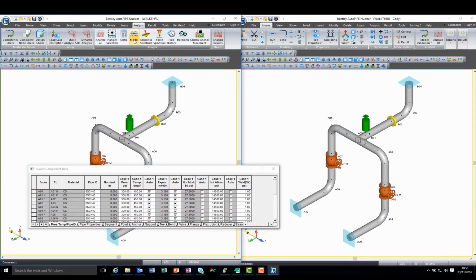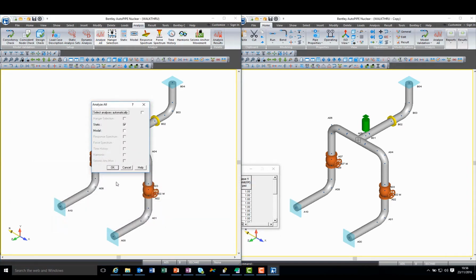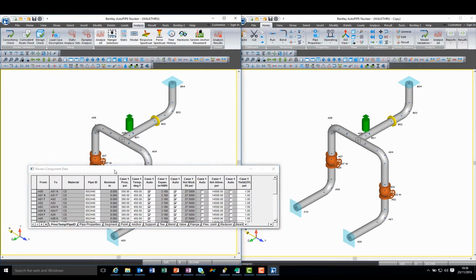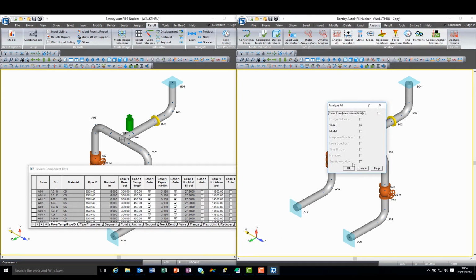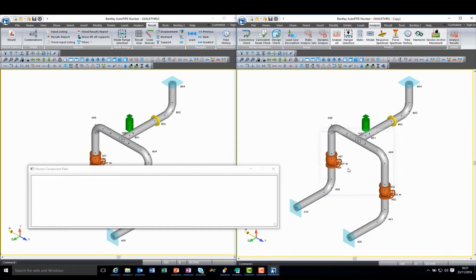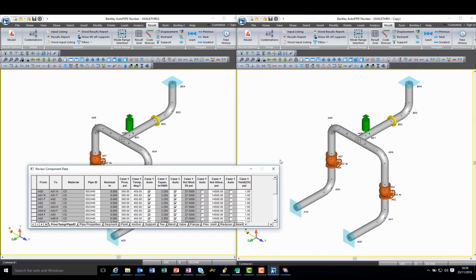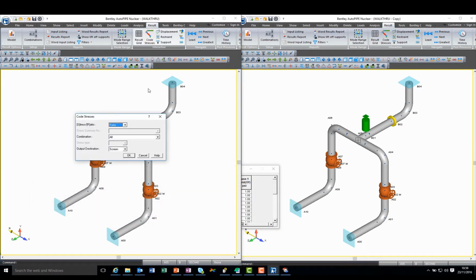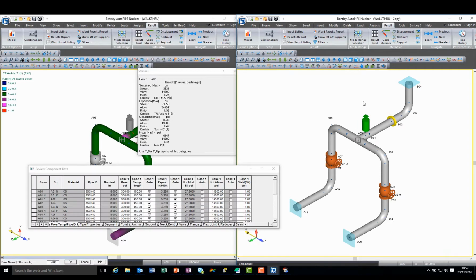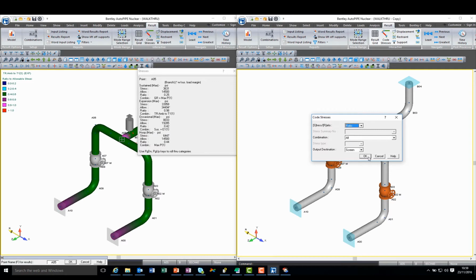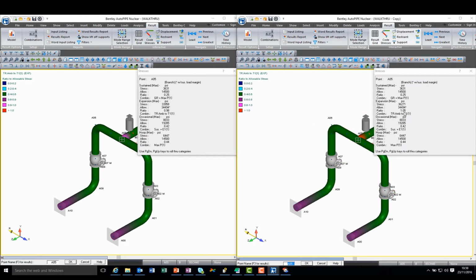Now let's analyze both. And let us check the code stresses on the 2010 model version. It shows that we have a thermal ratio of 0.98 at the T, whilst on the 2014 side it shows a 5% overstress at the same location. So why?